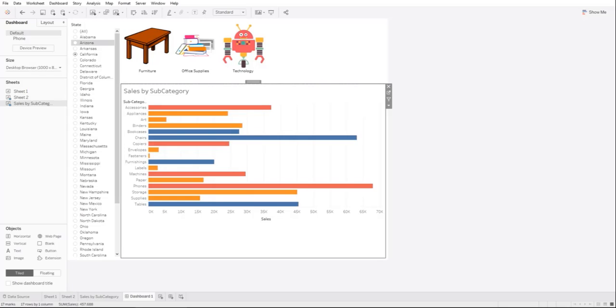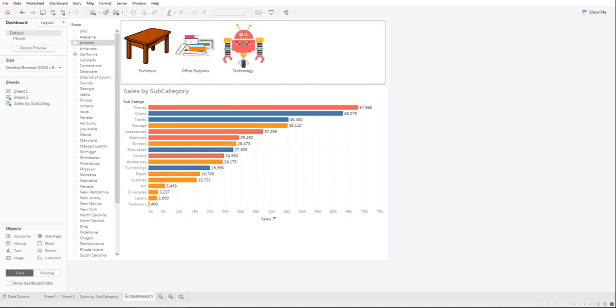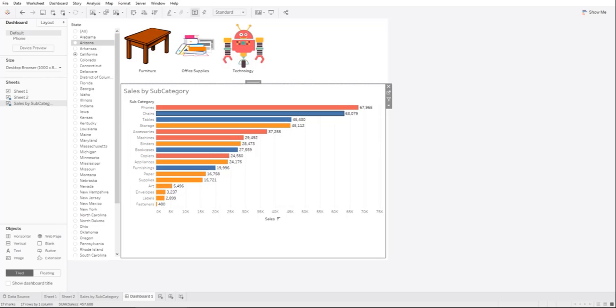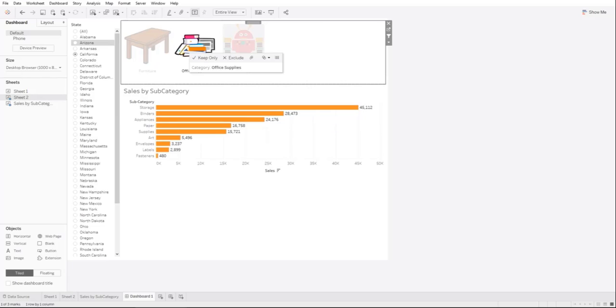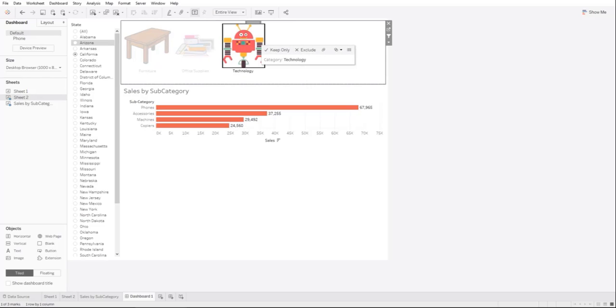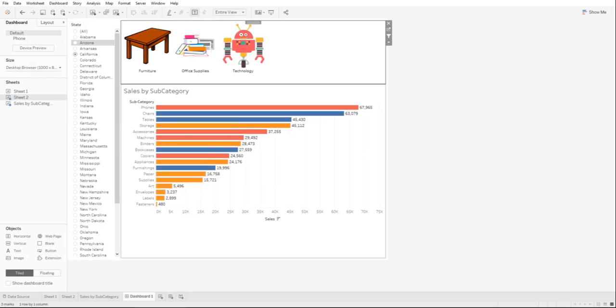Another thing we're going to do on this worksheet is enable the marks. And let's sort this. Okay, so now the user can click on various categories, and it will show the sales based on those categories. So this is how you create the first view. Let's go ahead and create the second view.